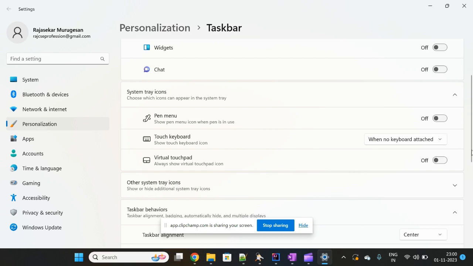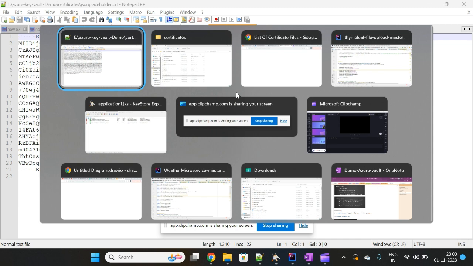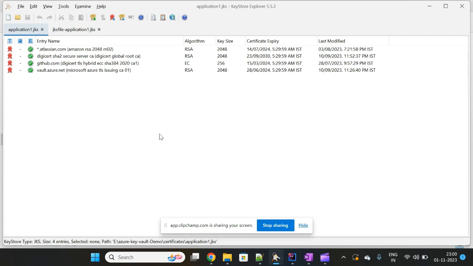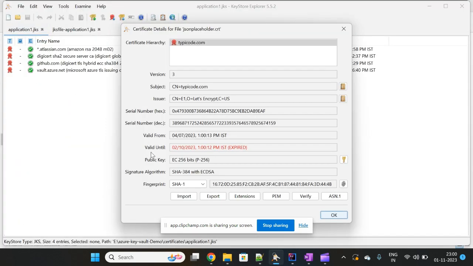I think I have removed it. Just a minute. Yeah. So now what we are going to do is open this particular file in the Keystore Explorer to understand what is in this file. When I drag and drop, I can understand the subject of that particular CRT. It mentions CN equal to typicode.com, and you can see the expiration date also here, right?